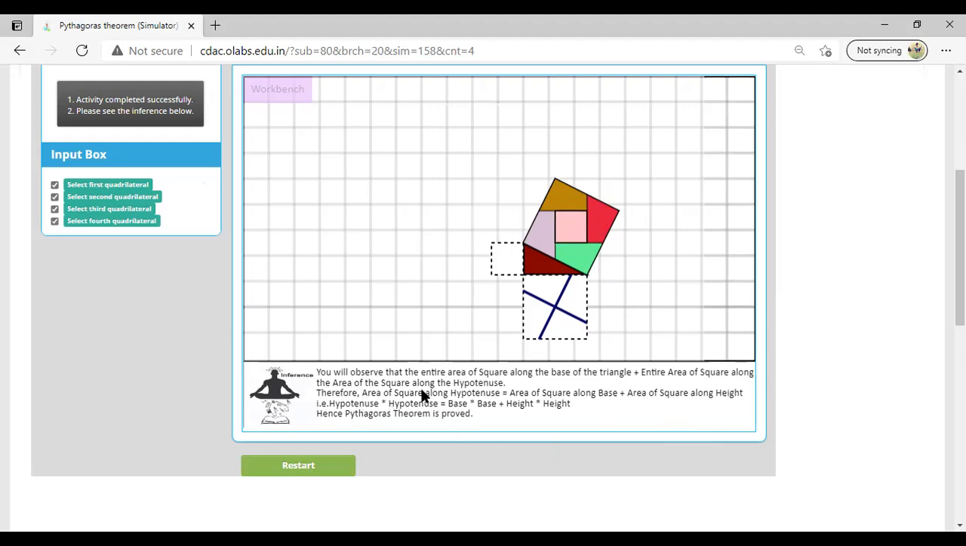So here you will observe the entire area of the square along the base plus the entire area of the square along the hypotenuse. Entire area of the square along the base of the triangle plus entire area of the square along the hypotenuse. The area of the square along the hypotenuse is equal to the area of the square along the base plus along. So this you will find the observation. There is something wrong here written.